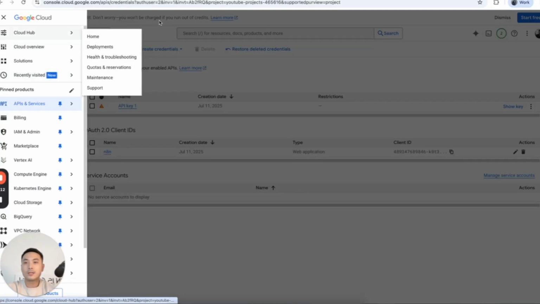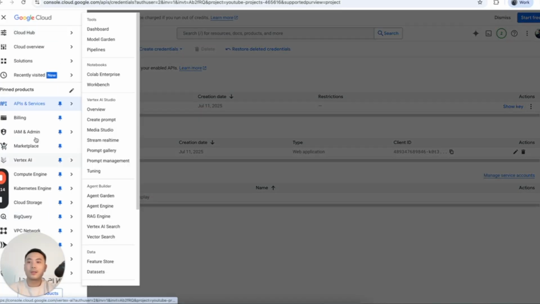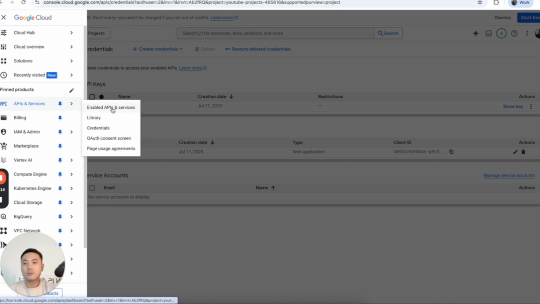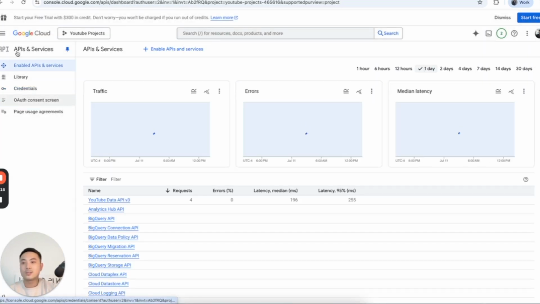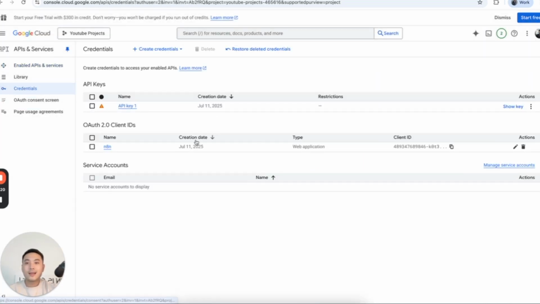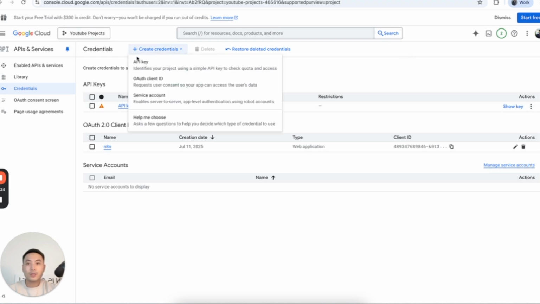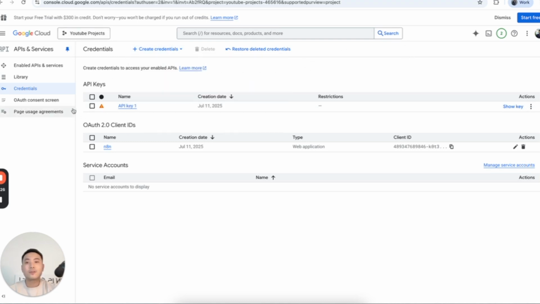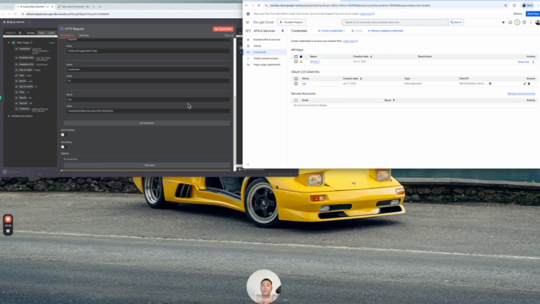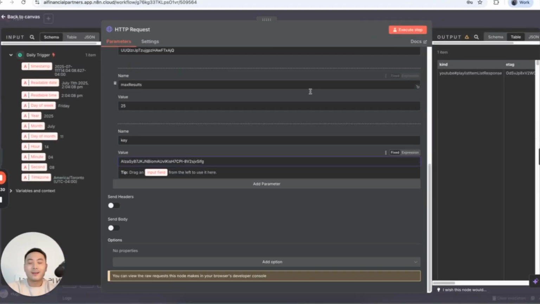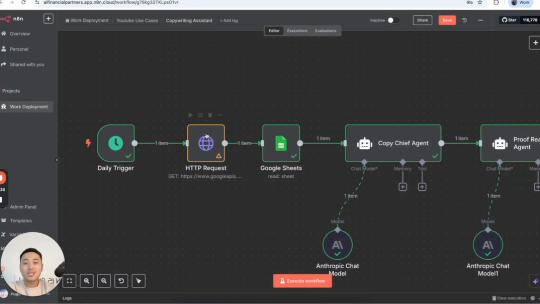You want to go over to the left sidebar here. You want to click on APIs and Services, go to Enabled APIs and Services, go to Credentials, and then go on Create here. Create a credential and create a new API key. And after that, you're just going to copy that key and paste it right into n8n. All right, and make sure the send headers and send body are unchecked. It's off. So that's all we need for the HTTP request node.